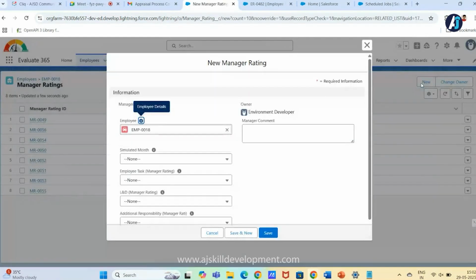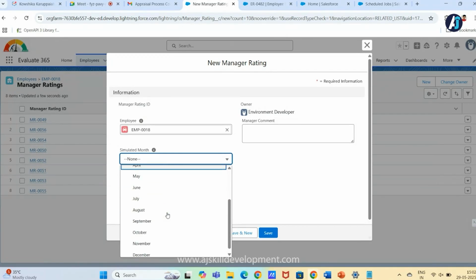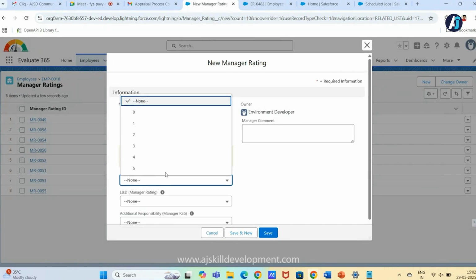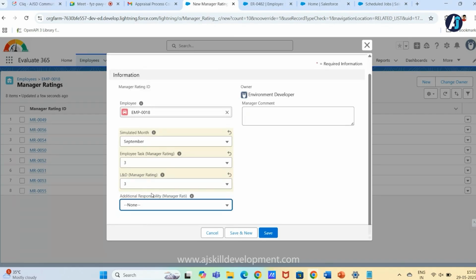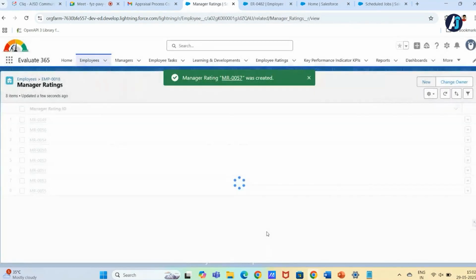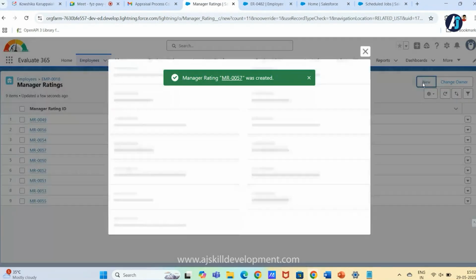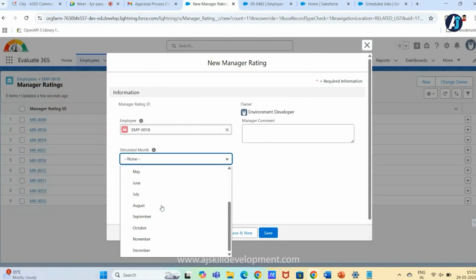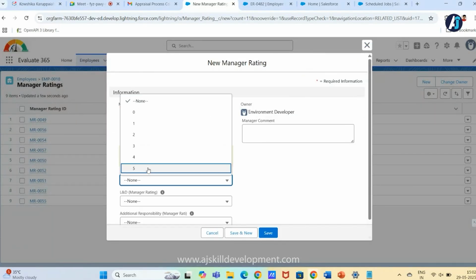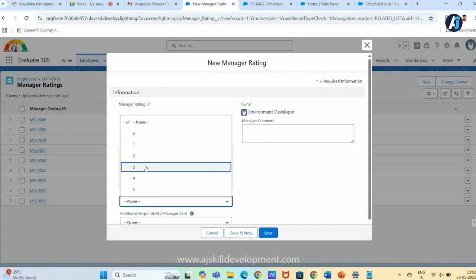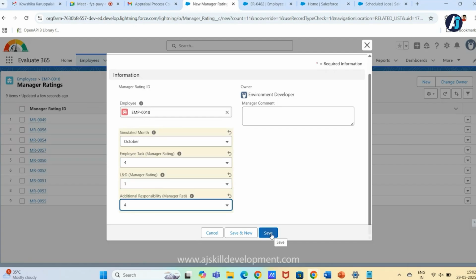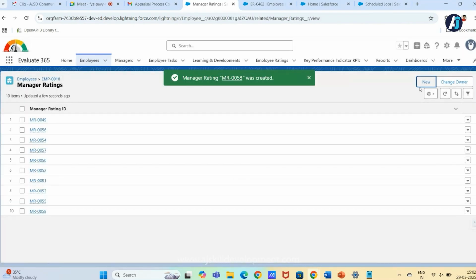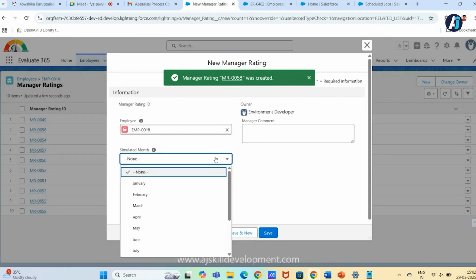August, September. Three, L&D as also 3 and additional responsibility as 4, and let's go for October. Employee task as 4, L&D as 1 and additional responsibility as 4. And last 2 is remaining. It's November.